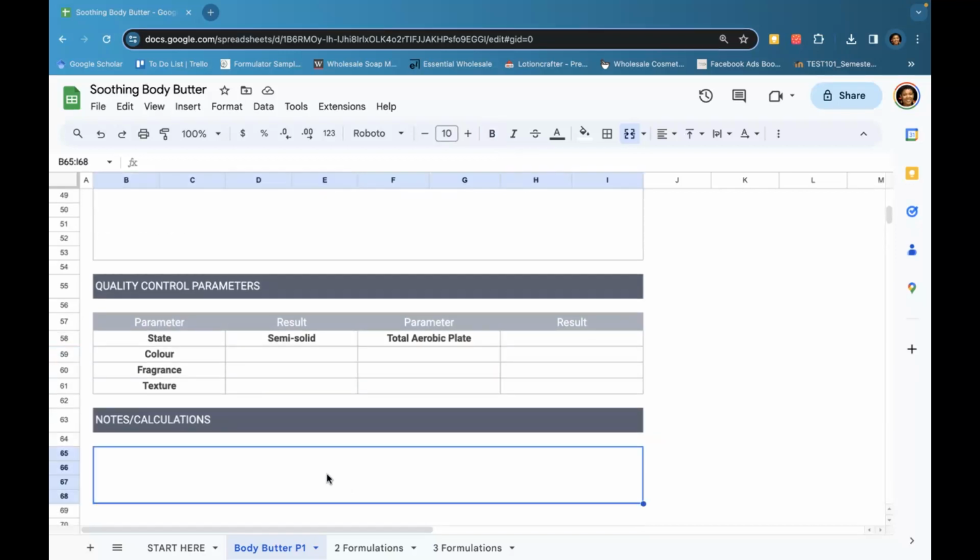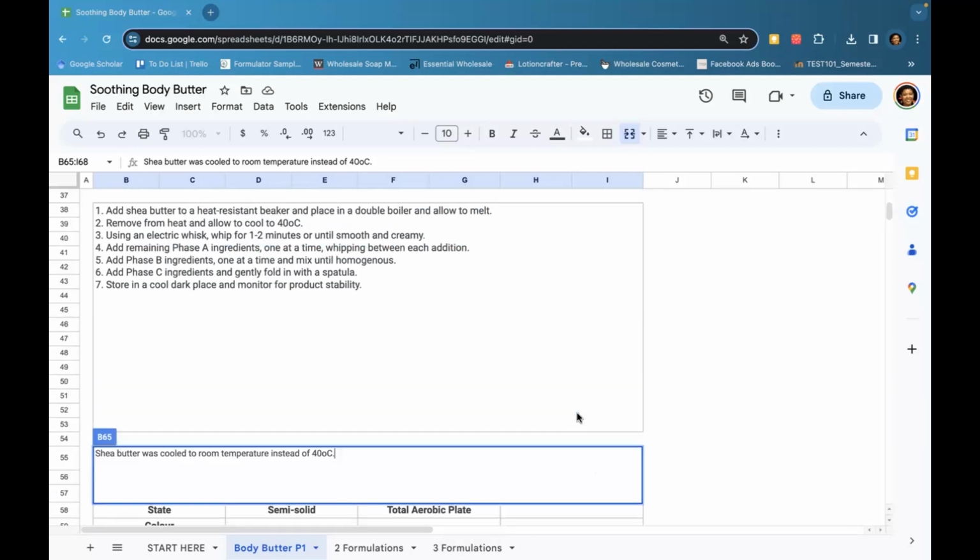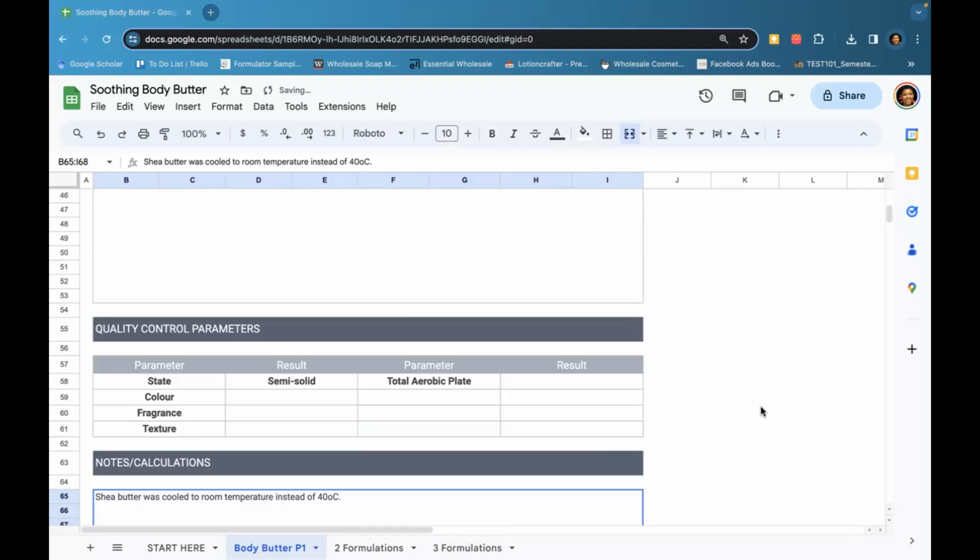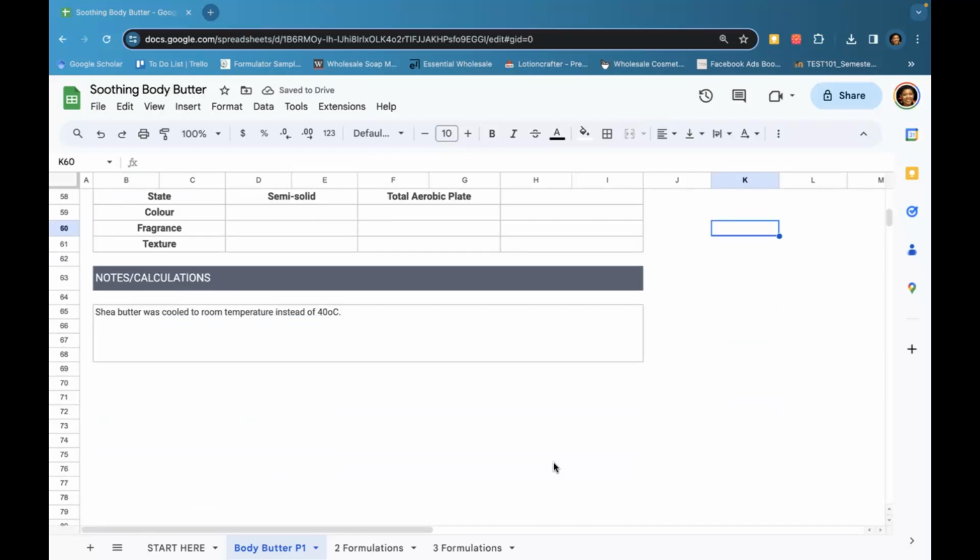Then you can put whatever notes you wish. So let's say shea butter was cooled to room temperature instead of 40 degrees Celsius, just hypothetically speaking. You can put some notes in, just so at least you have a record of everything that you would have done.